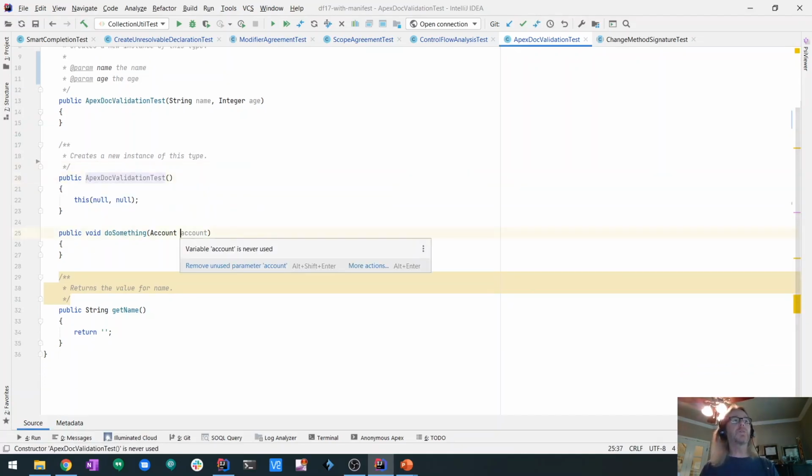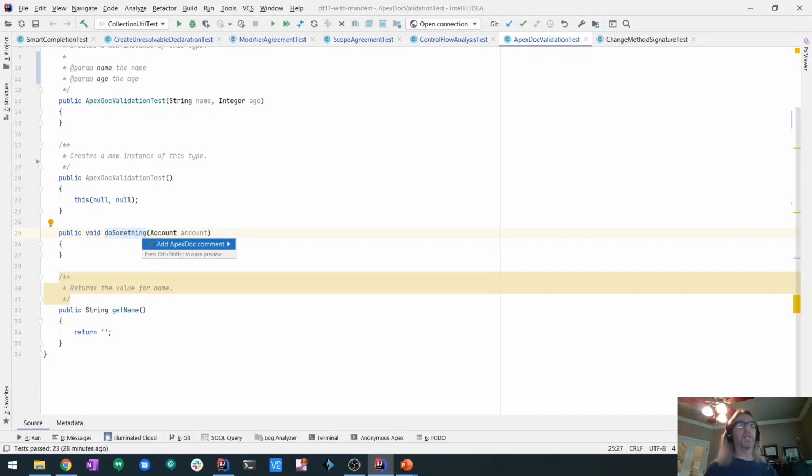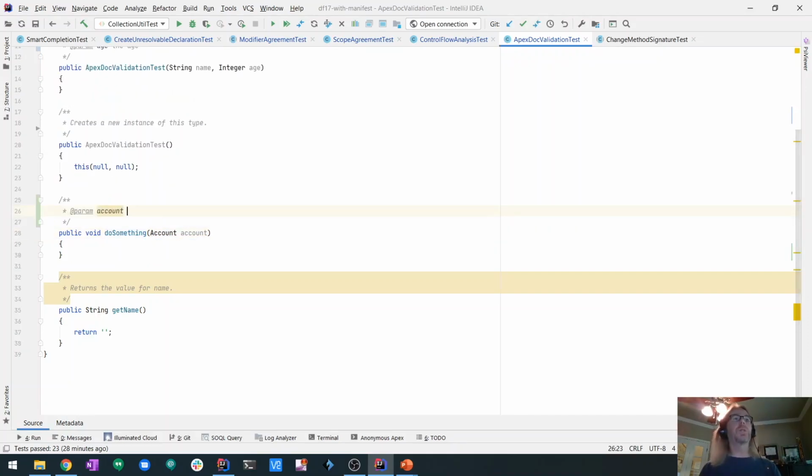Now let's take a look at this one. There's actually a really convenient way to add an Apex Doc comment. It takes into account the characteristics of the thing you're commenting, and that is just to use the code intention to do so. And then I can just say the account. And now that's taken care of, and probably I want to add description text.